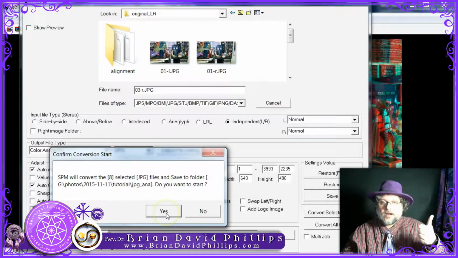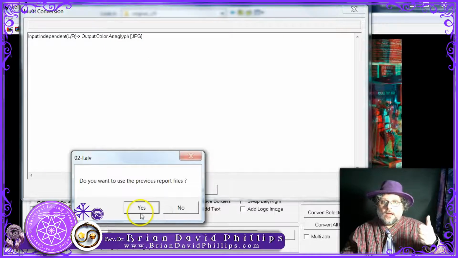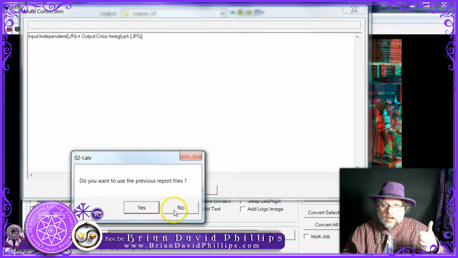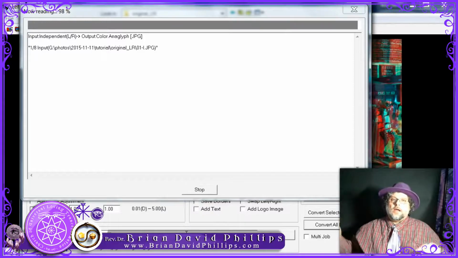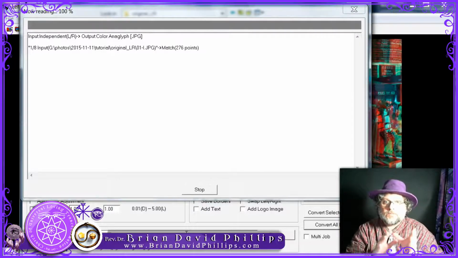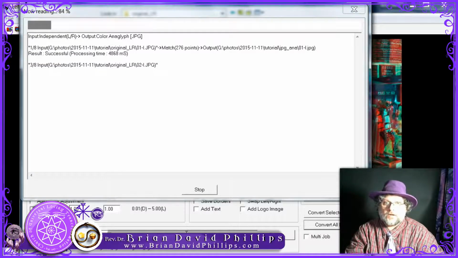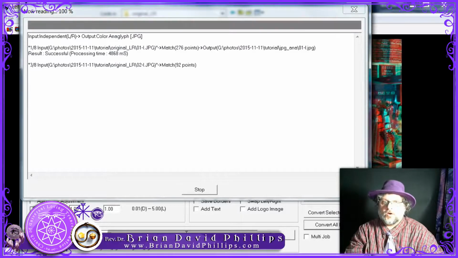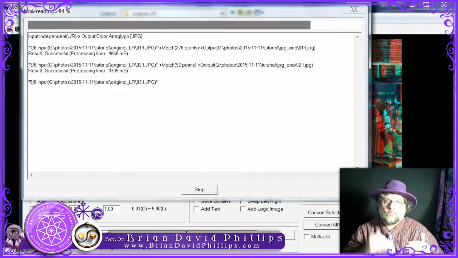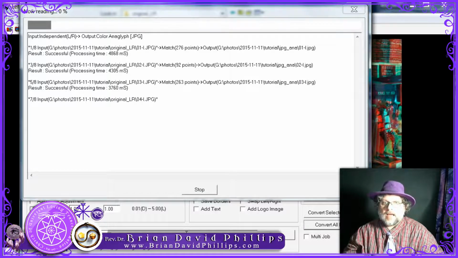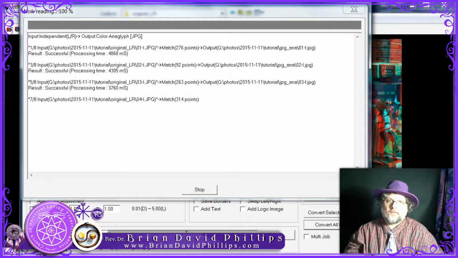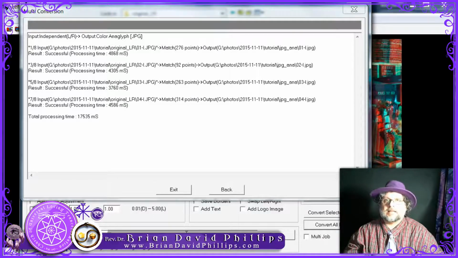Do I want to start? Boom. No. And it's off. So it takes some time to do the match points. 276, it saves that, goes to the next one. Boom, boom, boom, boom. This is going to be for 4 images, or 8 out of 8. And that's it. That's all it took to do 4 photos.